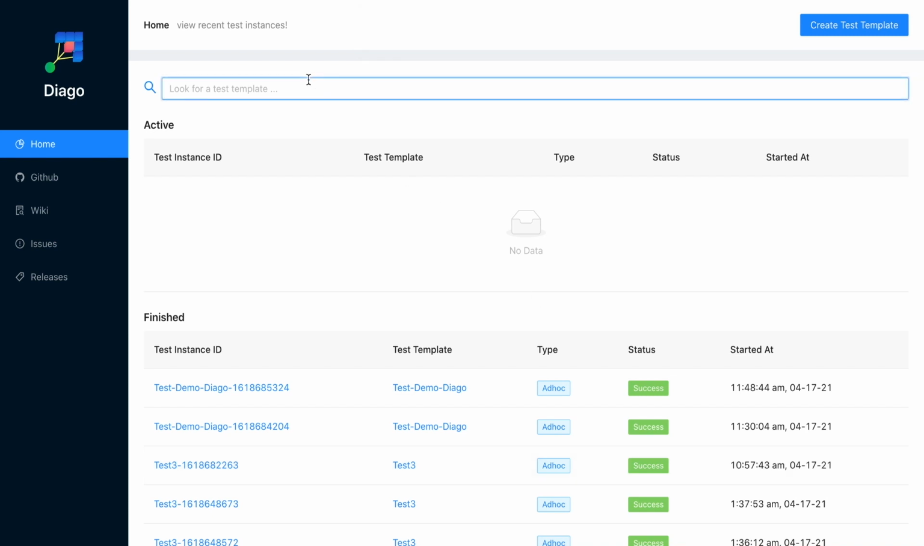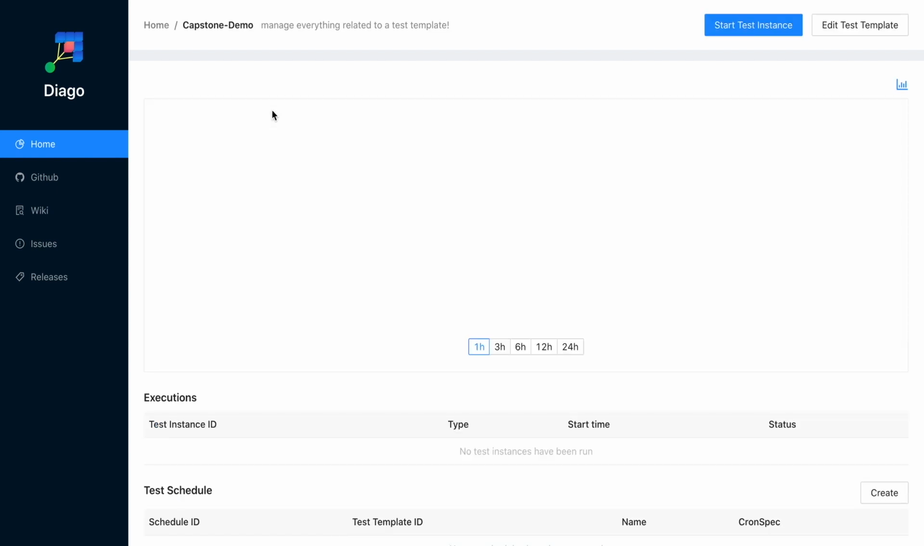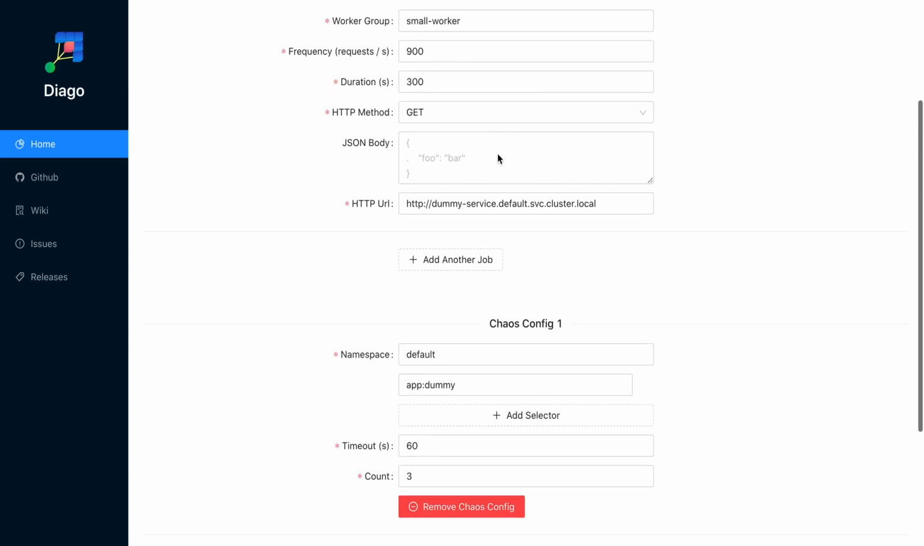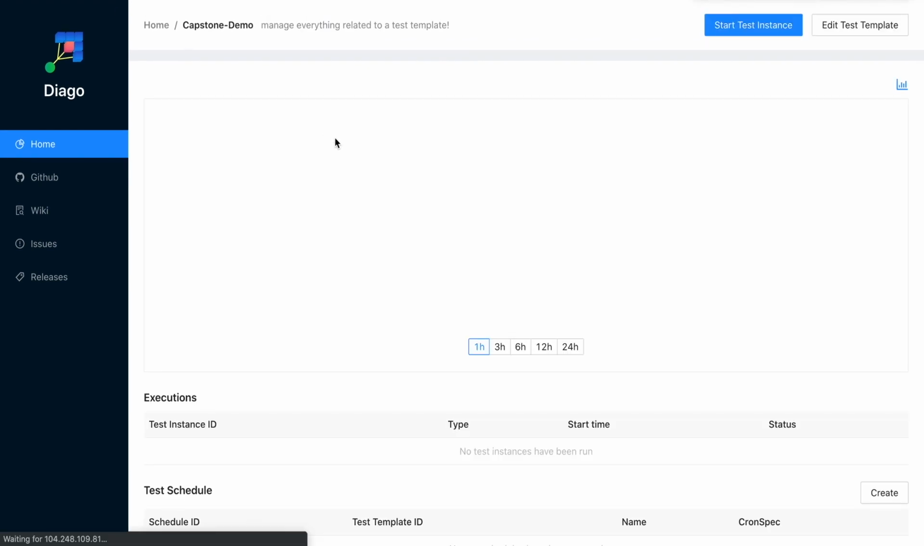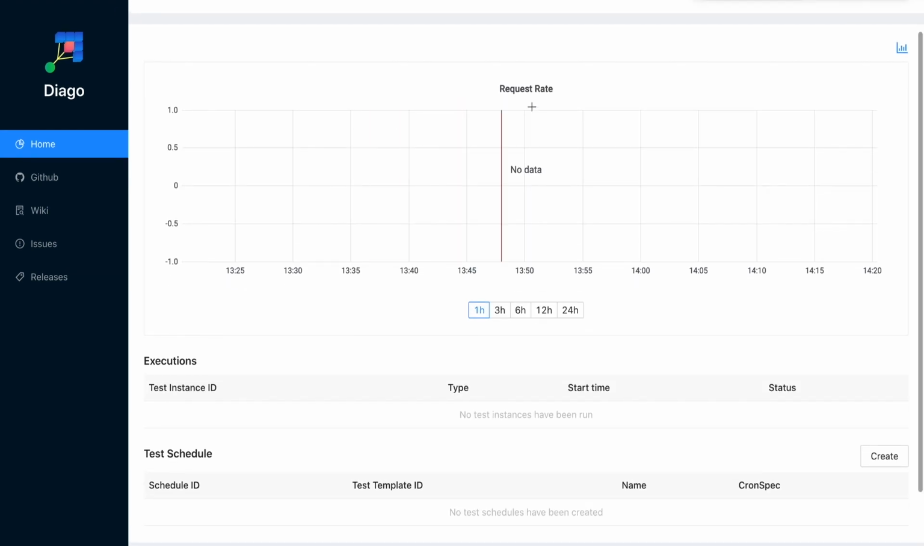Let's search for the test template we just created, Capstone Demo. We now enter the Capstone Demo's test template page. This page has some high-level information regarding this test template. At the top, we can start a test instance or we can edit this test template. Next, we have a dashboard, request rate. It's currently empty because we haven't started any test instances.